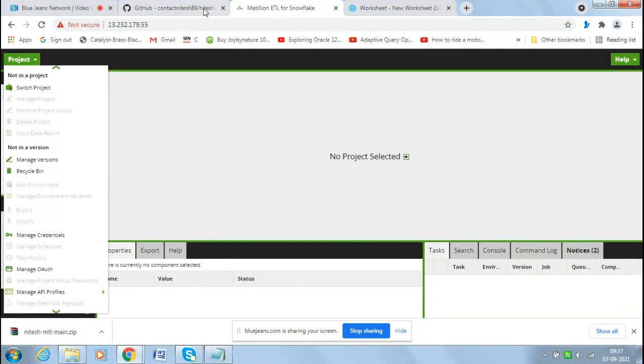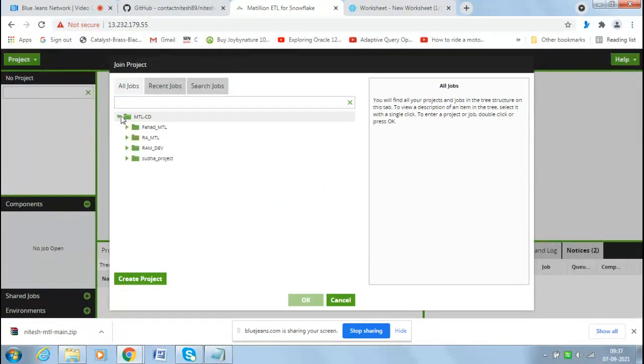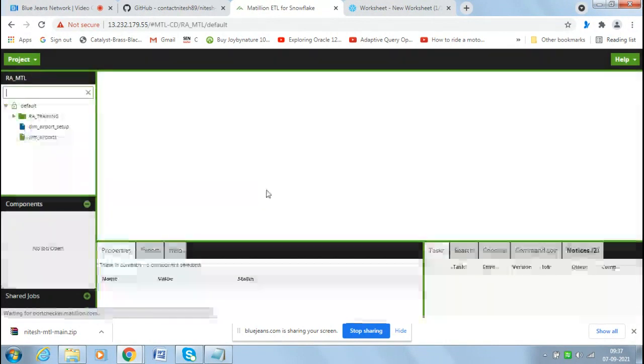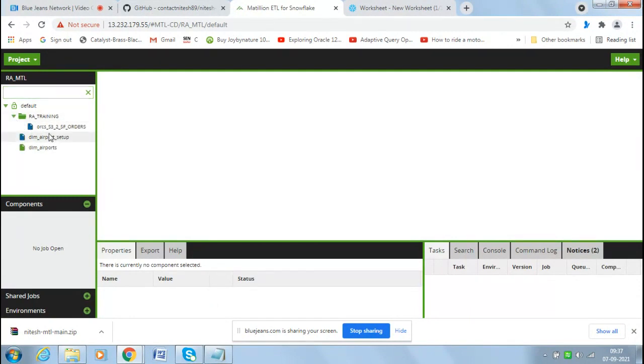So your project is not selected. You see, no project selected. Now go to switch project, expand that MTLCD group, which is your project RA, right? Click on default, or click OK. Okay, thanks.